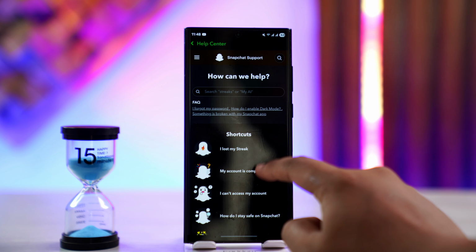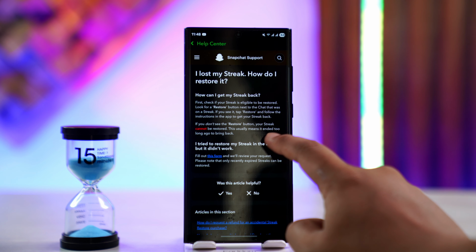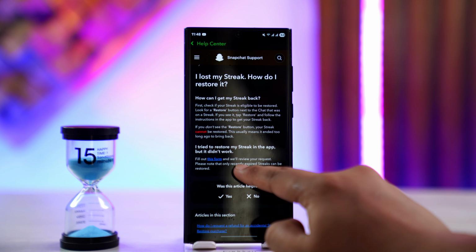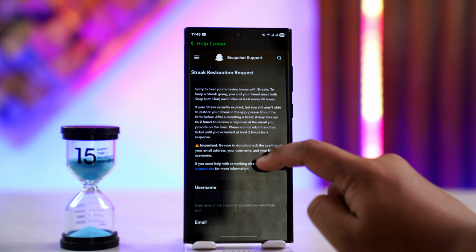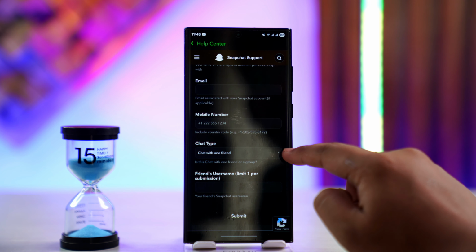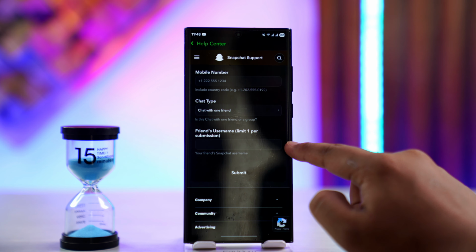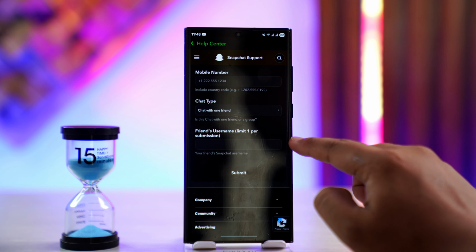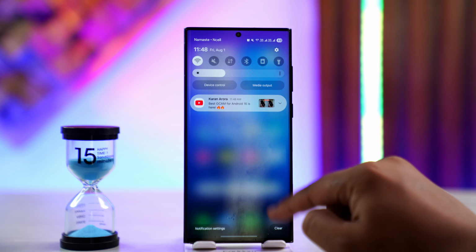Now from help center, just select the option I lost my streak and select how can I get my streak lost over here. So it says fill out this form and we will review your request. So tap on this form button. Now simply type in your username, email, mobile number, chat type, which friend you lost, and the friend's username also. So just find out the username, and only one per submission, by the way. And then they will review it and check if you've lost a snap streak and help you restore it.